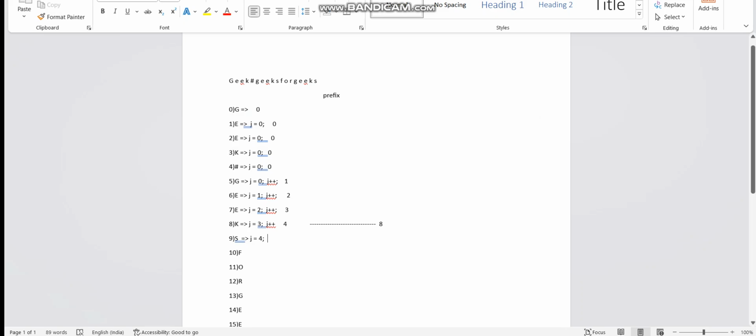So let us see if we can match at least three characters. We'll update the value of J with prefix of J minus 1, which is, prefix of J is currently 4, it will become 3, right? The value at prefix 3 is 0, right? So we were unable to match any characters. After updating J, let us check if we can at least match the first character. The value of J is 0. At the jth index, we do have G, and G does not match with S, right? So the value of prefix here will be 0 again.